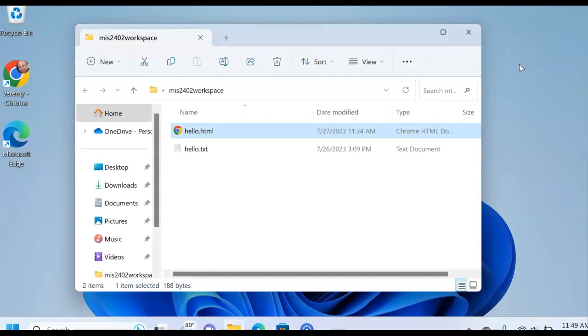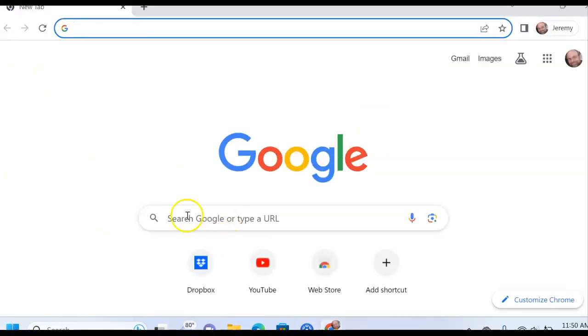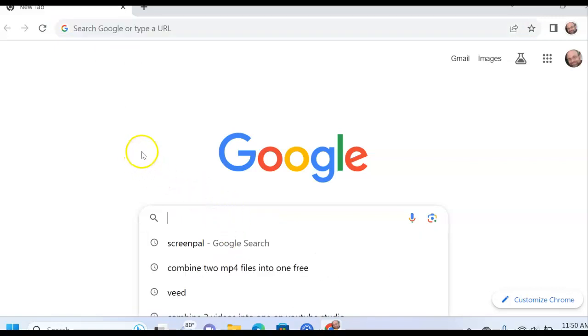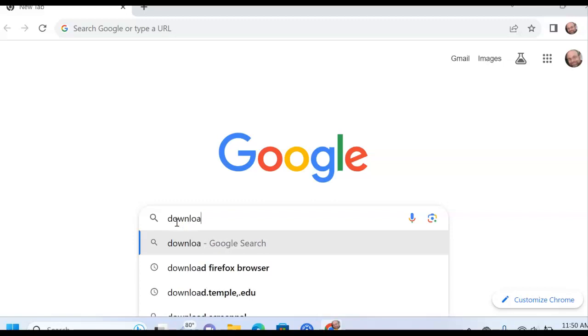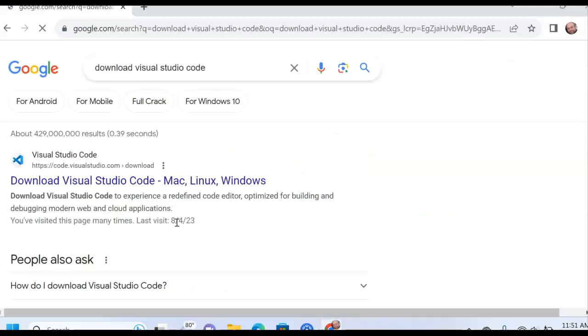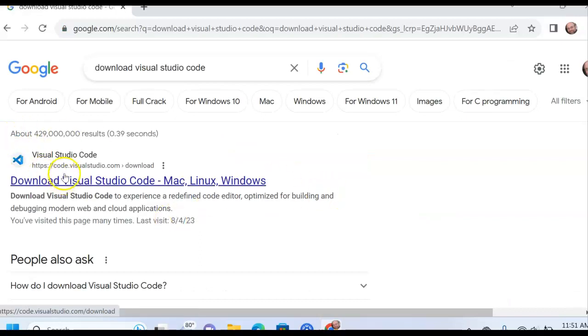All right, now that I've done that tricky bit, I'm going to install Visual Studio Code on this laptop, and we're going to see what I can do with that. Visual Studio Code is our IDE, Integrated Development Environment. So I will open up a browser and get to the Google search page. I'm going to type in download Visual Studio Code, enter.